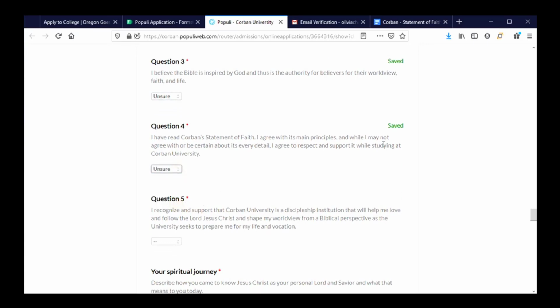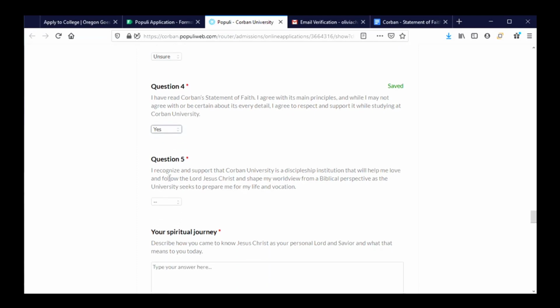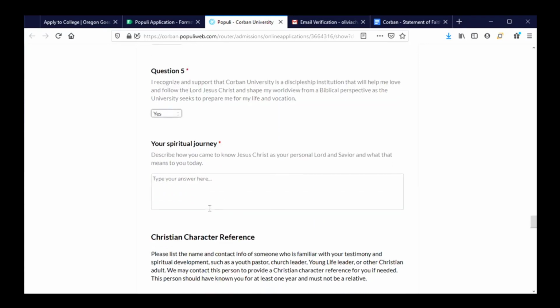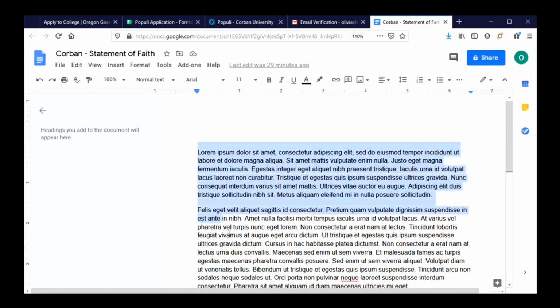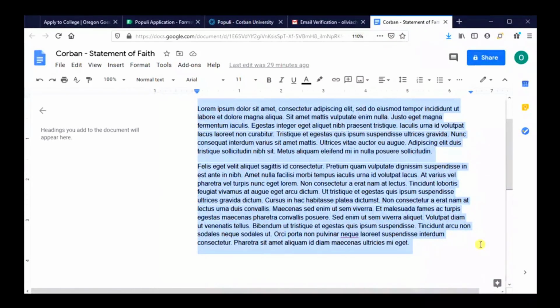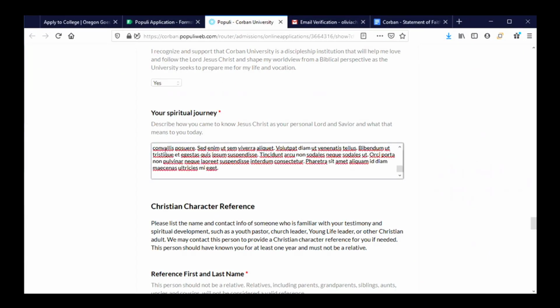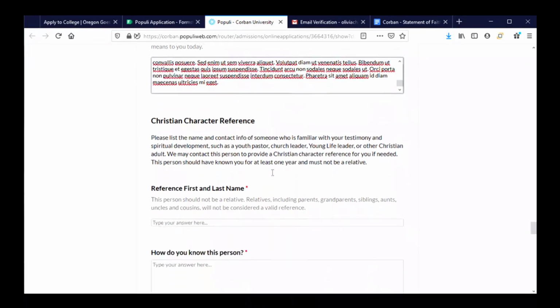You'll want to read through each of these and make sure that you understand them and that you are answering them appropriately. Now they're going to ask you for your own spiritual journey or your own statement of your relationship. And so this is something that we knew was coming and made sure that we had already written ahead of time. So we're going to go ahead and go to that, copy our response, and paste our response into the box there, and then move on.